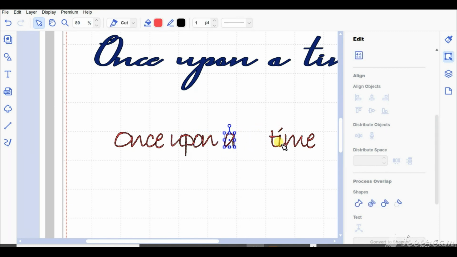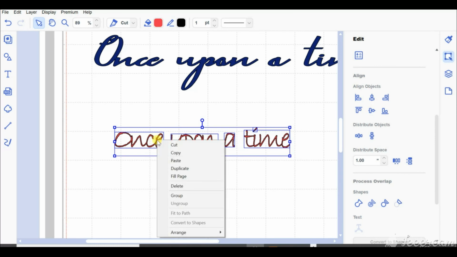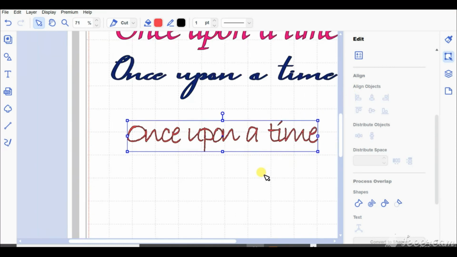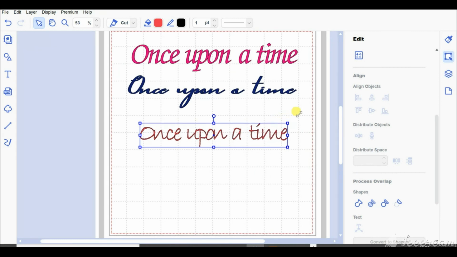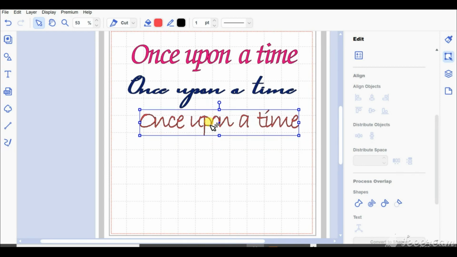So we'll bring the A, click up time, get both bits and bring that over there. Then if you group those, it will be like the ones above. Group, and there you go. It's a really quick and easy way to weld your text. I hope that helped. Happy making.